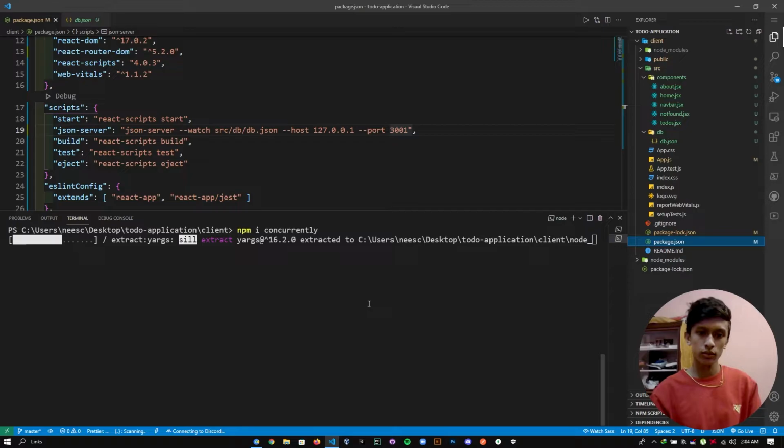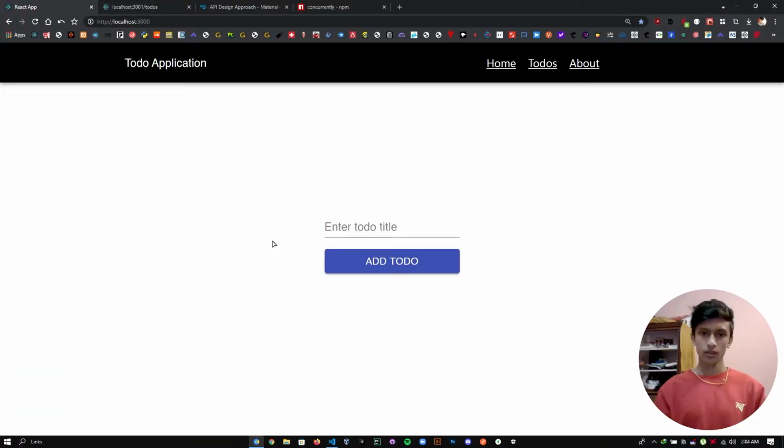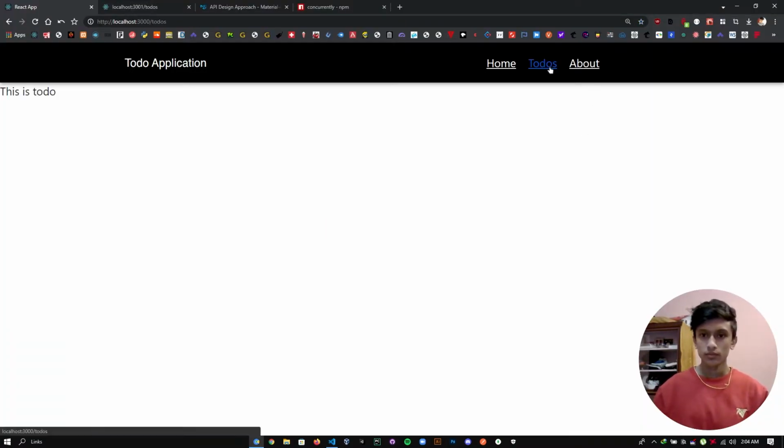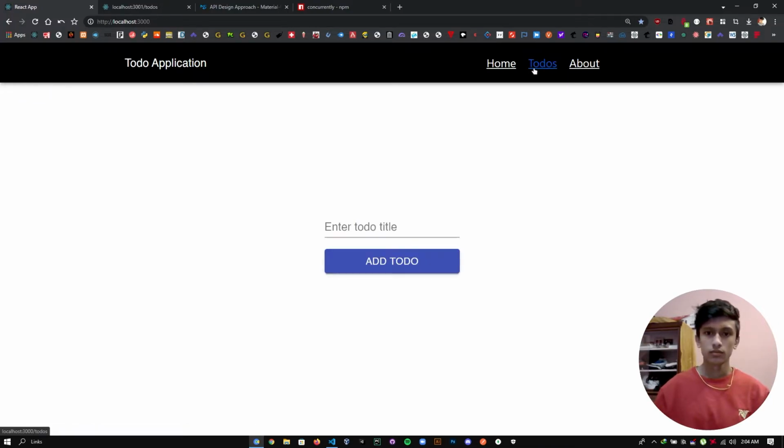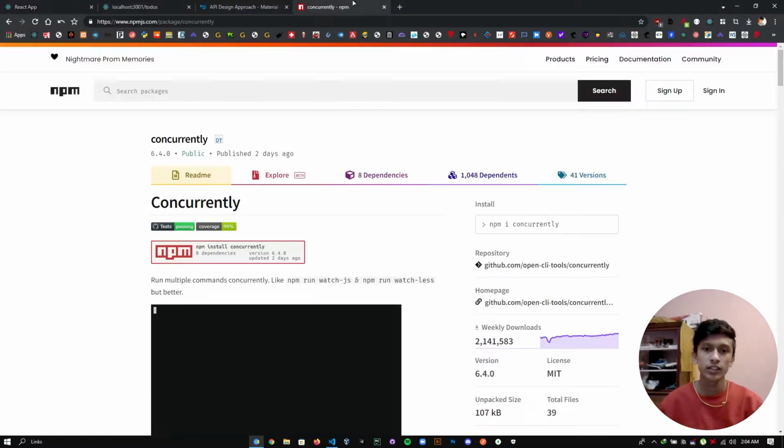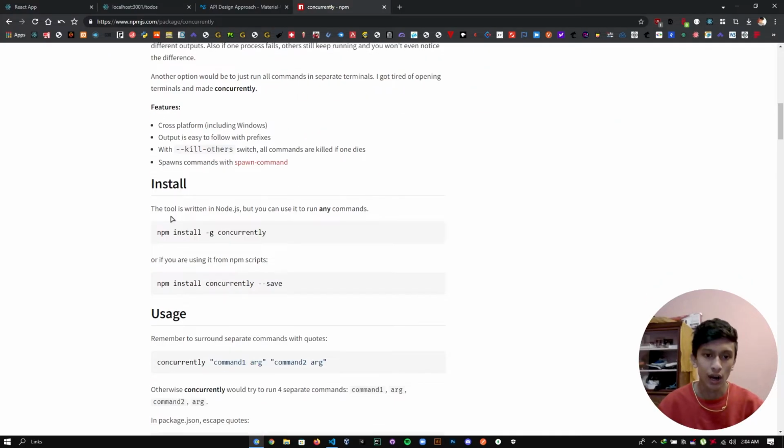Okay, and now we'll be going back. So now, React, the concurrently is being installed. I don't know why it is taking more time than I expected. So let's wait. So let's see the concurrently page here. How to run concurrently?